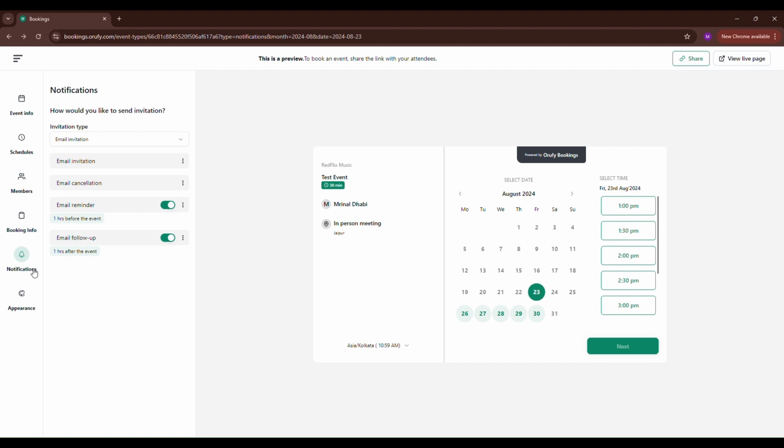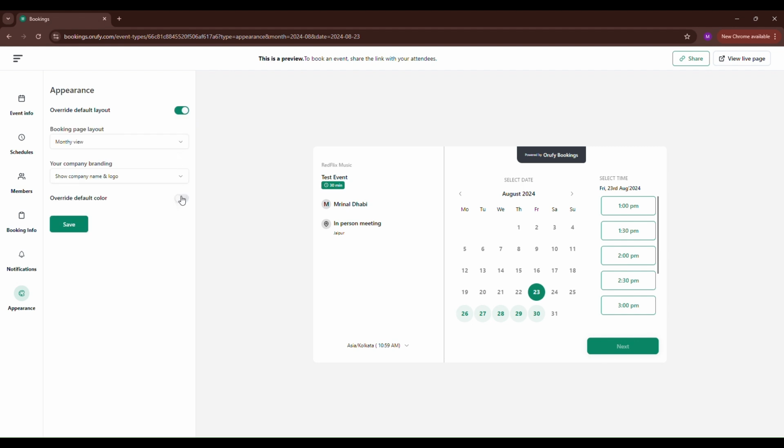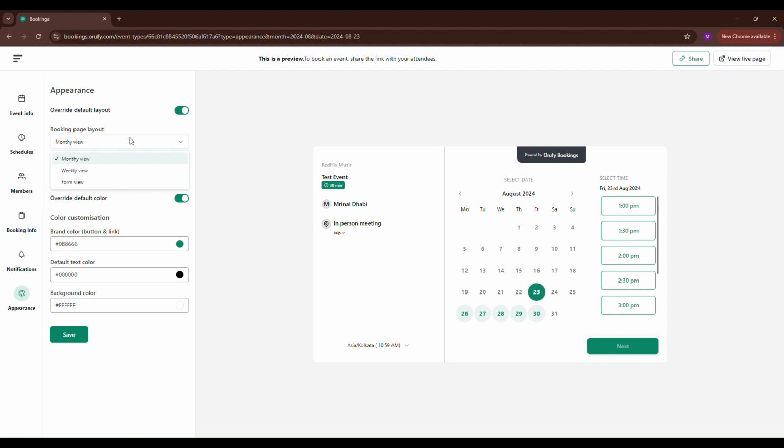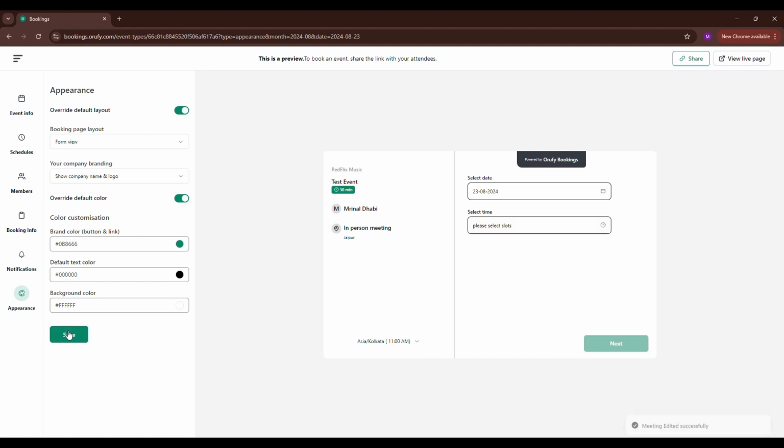Detailed appearance settings. Customize the appearance of your booking page with detailed options. Override default layout. Choose the layout style for your booking page. Monthly view. Display events in a monthly calendar view. Weekly view. Display events in a weekly calendar view. Form view. Display events in a structured form format.